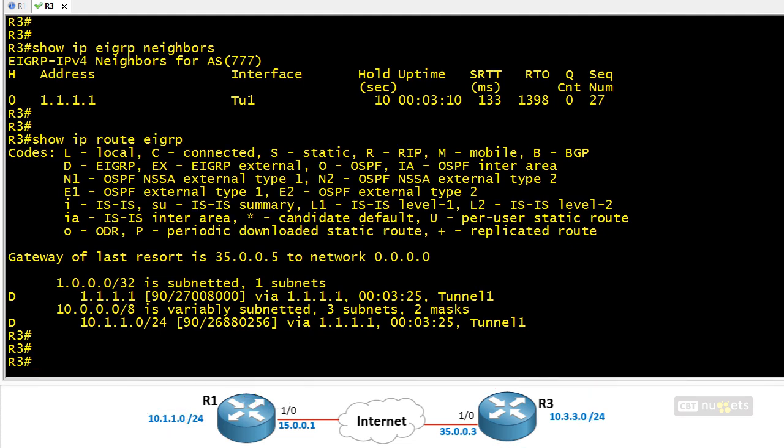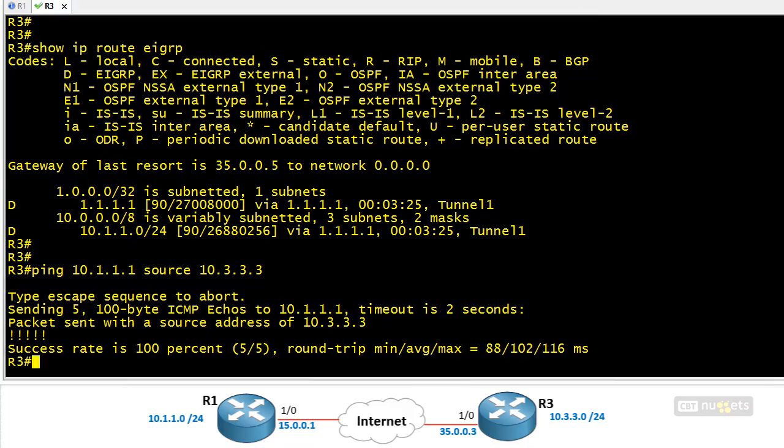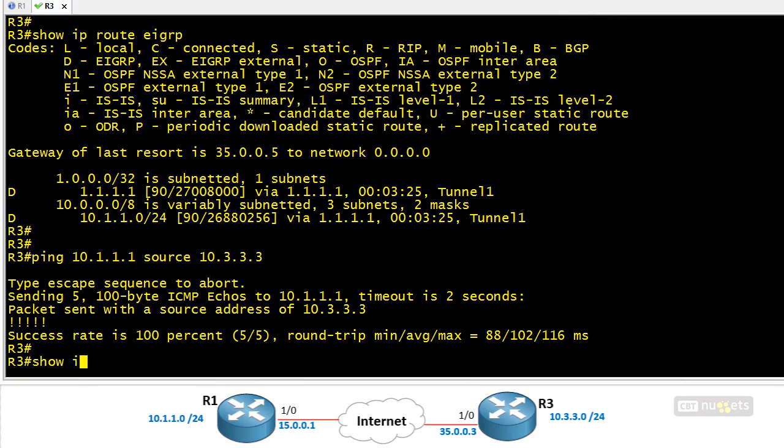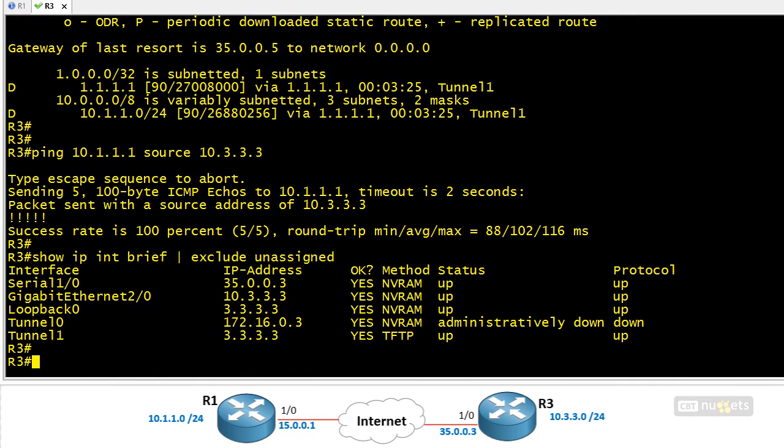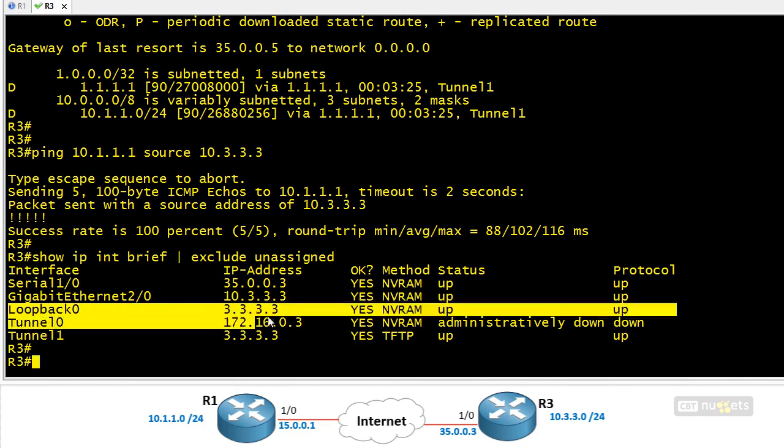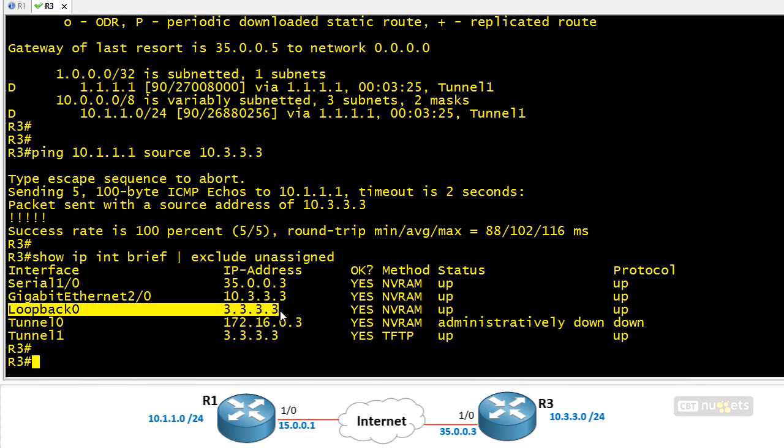And if we want to verify full connectivity between both subnets, we can do a ping over to the 10.1.1 subnet, source it from our local 10.3.3, and there we have full connectivity. And if we want to take a look at our interface IP addresses just for fun for that unnumbered feature, we'll do a show IP interface brief. I'm going to ask it to exclude in the output any lines that have the word unassigned in it, because R3 has additional interfaces that are going to clutter up the screen. So right here we have our tunnel 1 interface with 3.3.3.3, which is borrowing, if you will, the IP address from loopback 0 due to IP unnumbered.